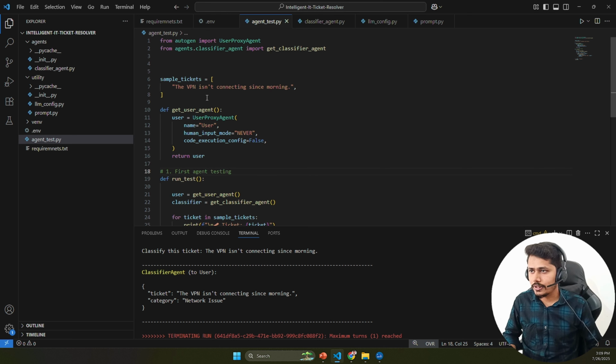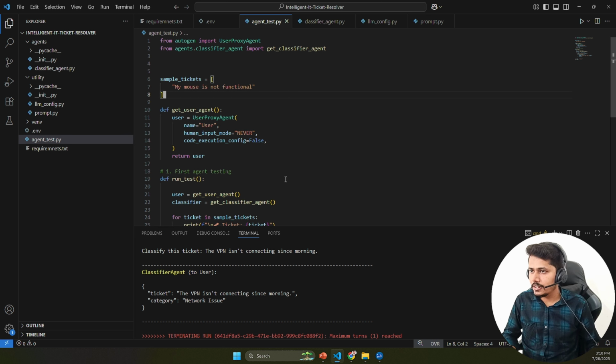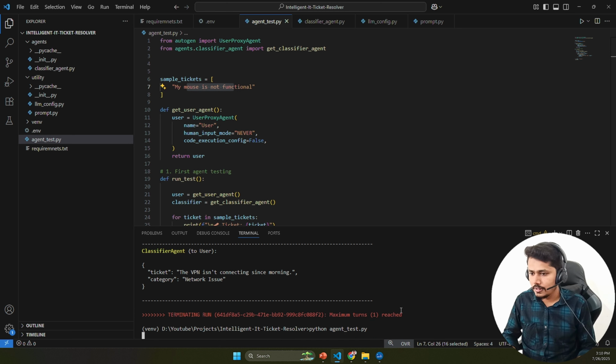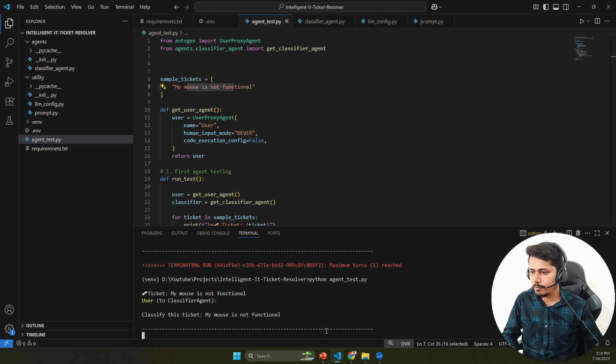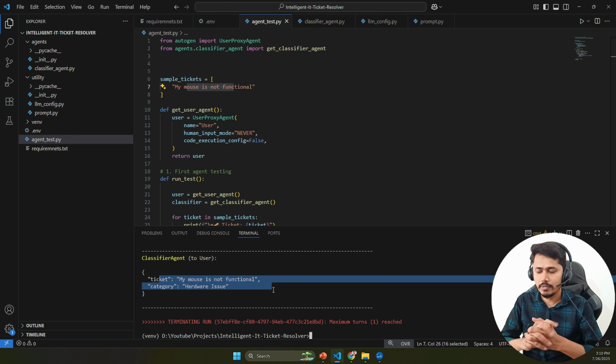Let's try another question. Let's say, my mouse is not functional. Simple query. Let's see what exactly it returns. Now this is a hardware related problem. So let's see whether it is returning the correct response or not. So let's again run the file, python agent.py. You can see, my mouse is not functional, and it has written hardware issue, meaning our model is working perfectly.